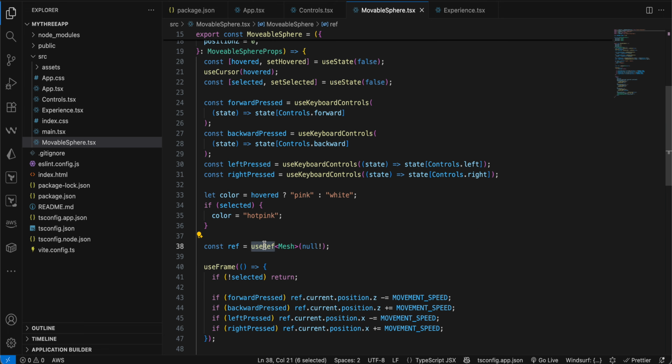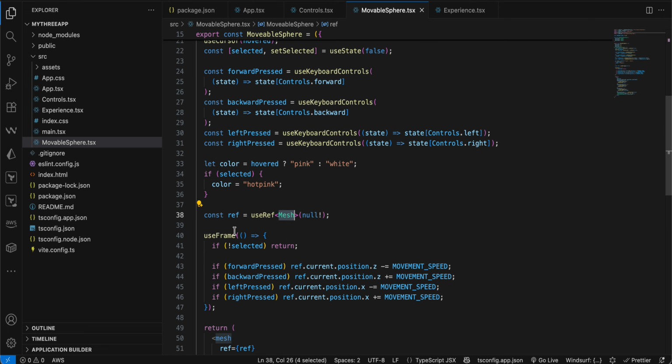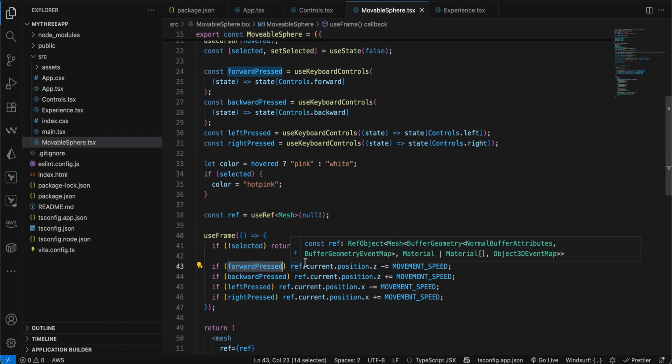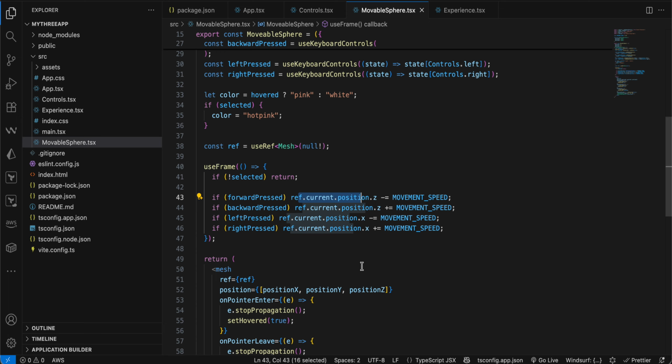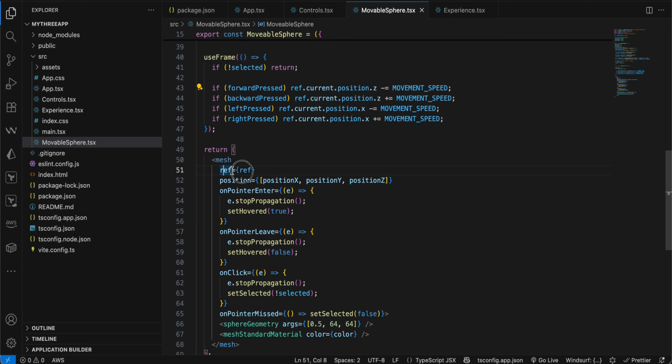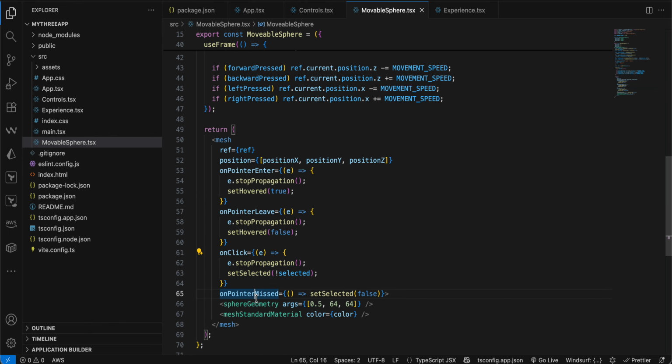Then here is our ref as well, where we pass our mesh, and inside the useFrame, depending on whether the button is pressed, the arrow keys I mean, we are just changing the position of our spheres. That's all we are doing over here. And here you can see I have defined a mesh, we are assigning the ref, we are assigning the position, and inside onPointerEnter we just do this, onPointerLeave, this is for onClick, and this is for onPointerMissed, and here is our sphereGeometry, and here is our meshStandardMaterial. So yeah, that's all there is to it.